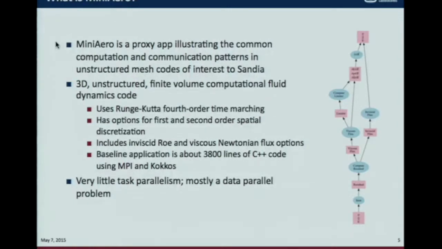The Mini Arrow itself is part of the reason why we want to look at a lot more mini apps. In this particular case, there's very little task-level parallelism, and on the right-hand side is a task DAG of Mini Arrow. You can see pretty much nothing can be done in parallel. There is significant data parallelism, don't get me wrong, but there's not a lot of big gains to be had from heterogeneous task parallelism in this particular mini application.